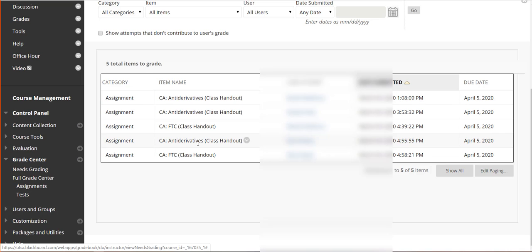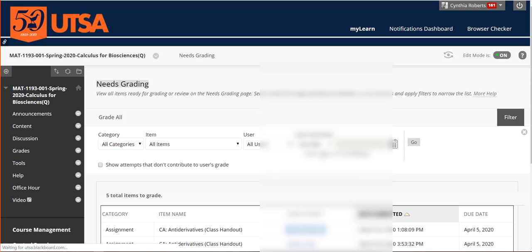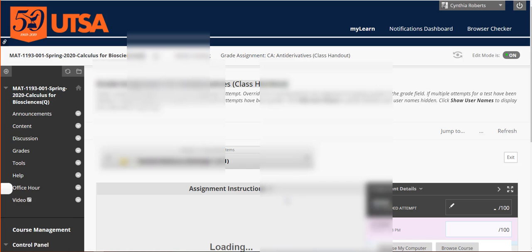Like notice this one here. Oh no, that's a different person. Never mind. This is a different assignment. I thought they turned it in twice, but different assignments. But from here now, I could actually click on the student's name and it would allow me to come in here and grade.